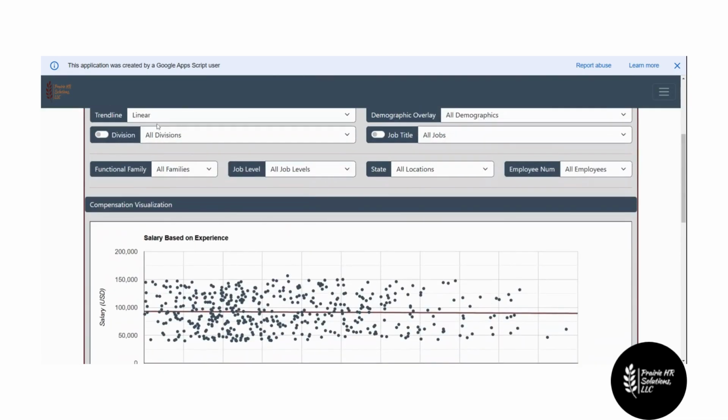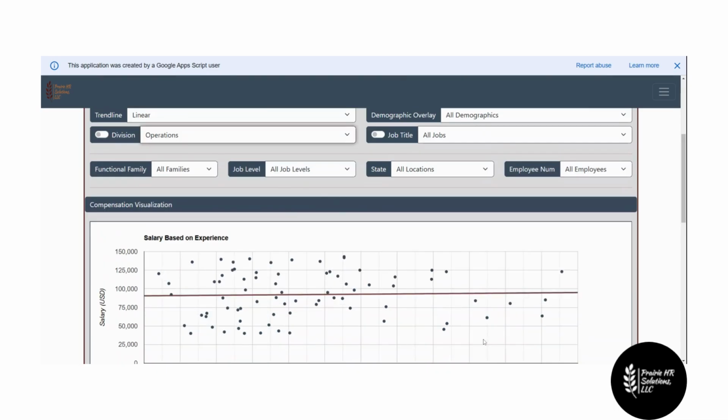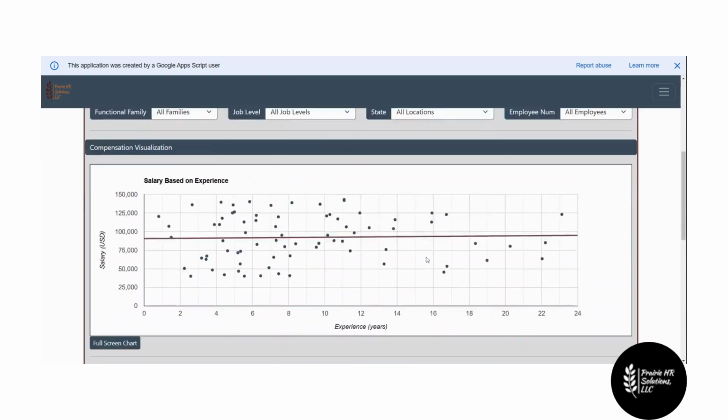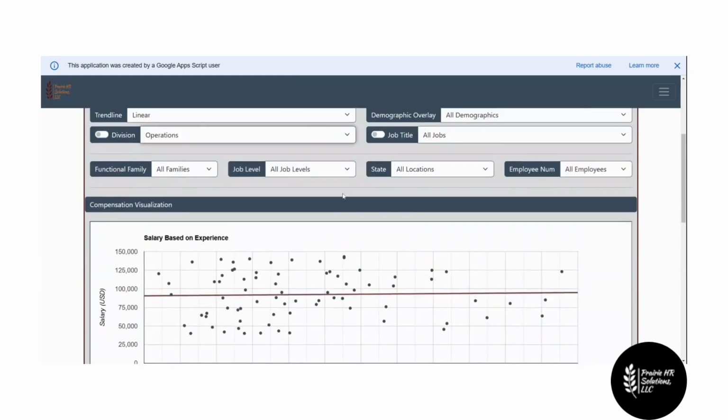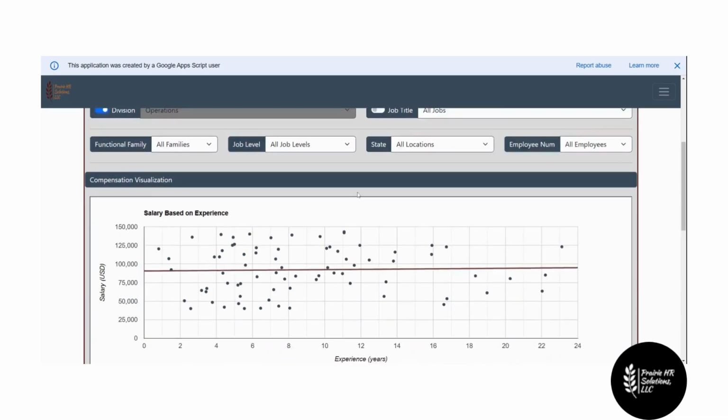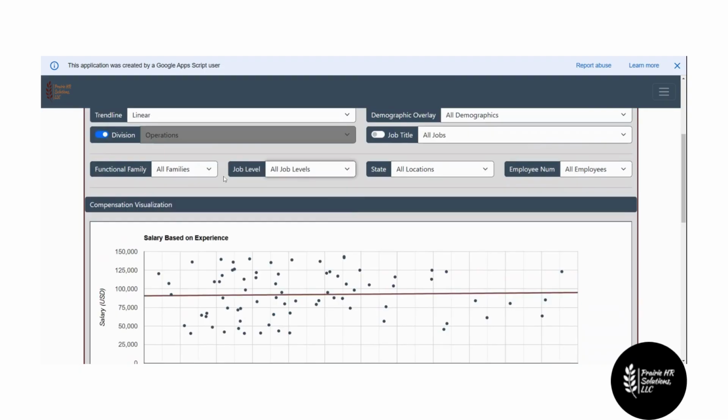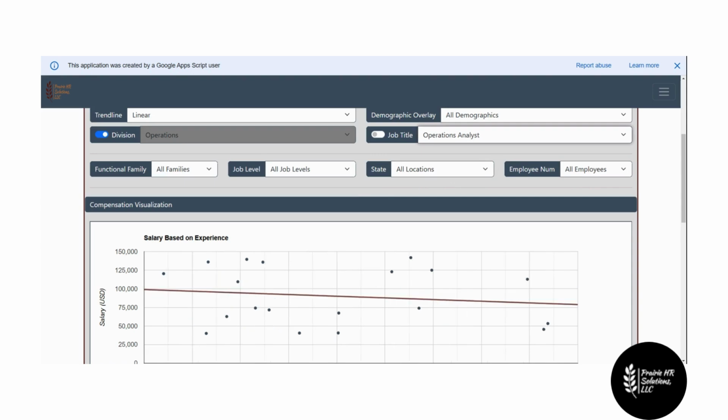Okay, good. Loads. Let's do operations. We haven't done operations in a while. Populates. We have 76. We lock this. Grade, not grade. Good. And it should update only the things that we have here. Yep, let's do operations analyst.